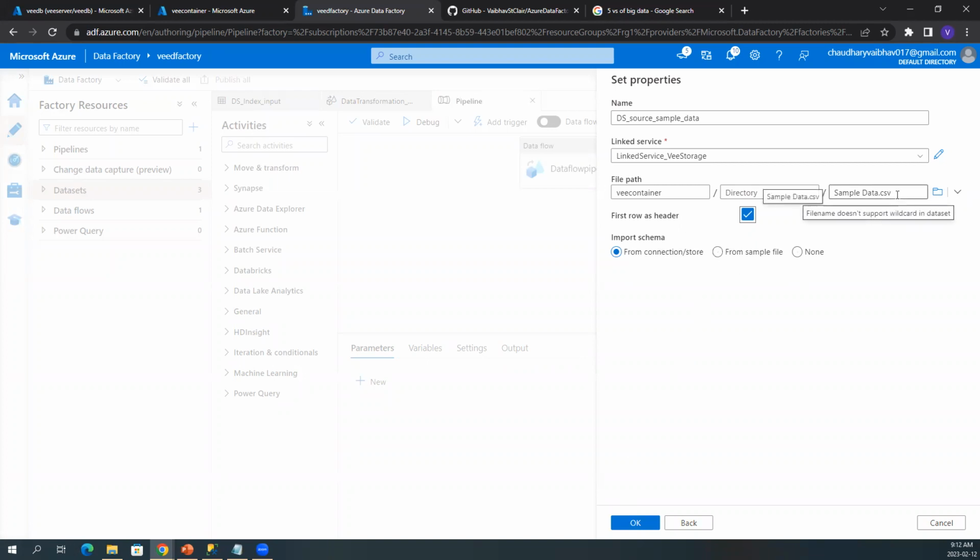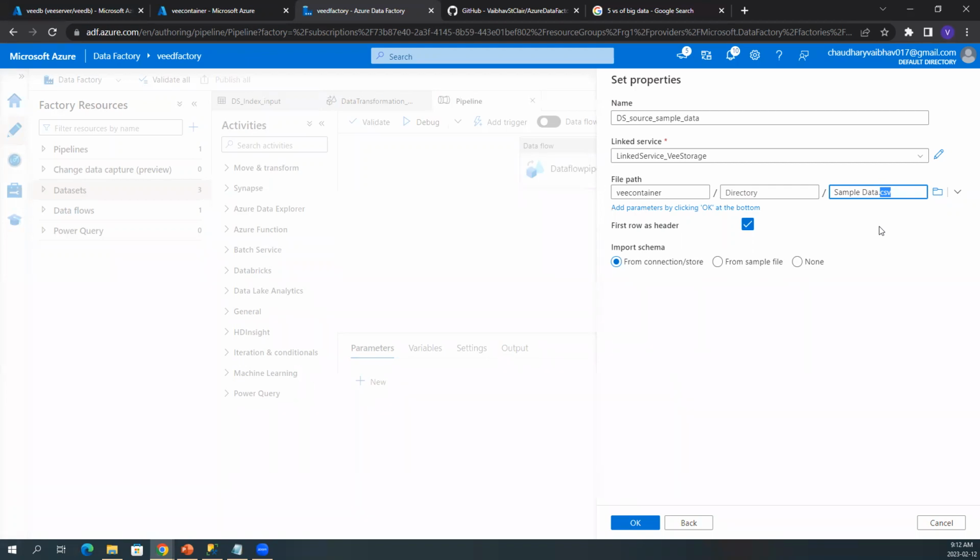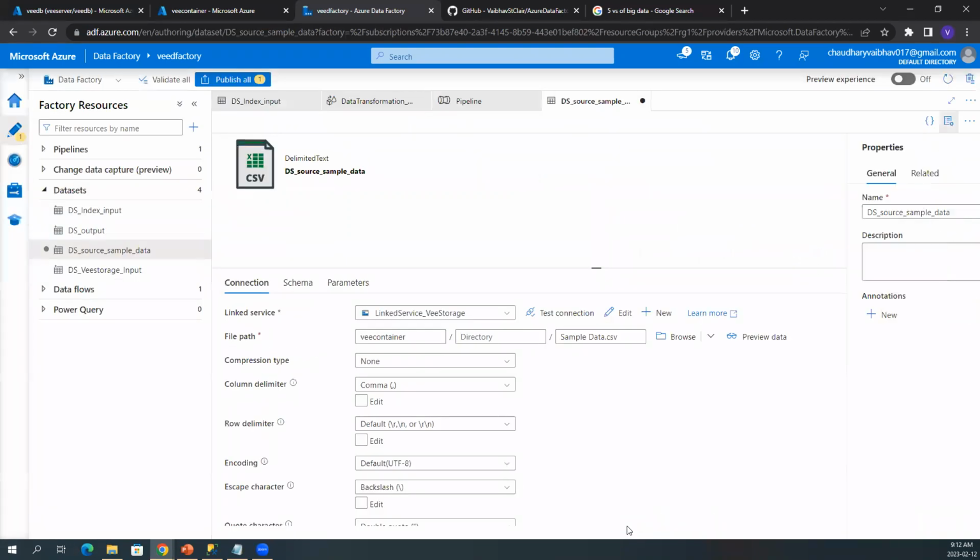By the way, guys, do you know when you import the schema from a CSV file, everything comes in as a string? That is an important part to remember, because later on we'll see that it will be in a string format. Everything is converted into string, even if it's an integer or date. I'll show you that. And click OK.